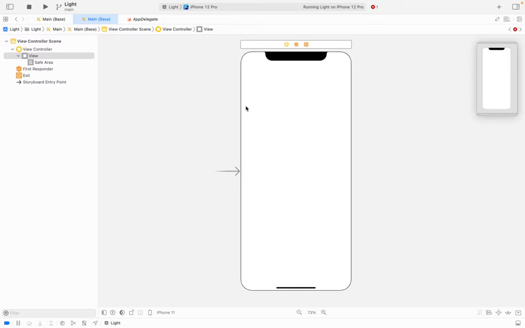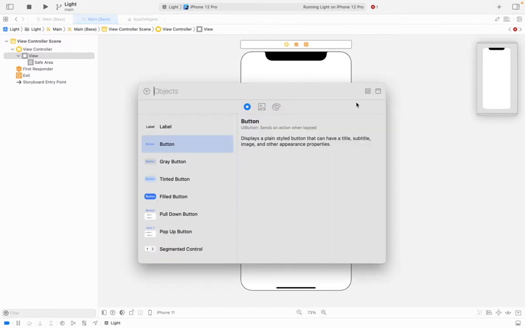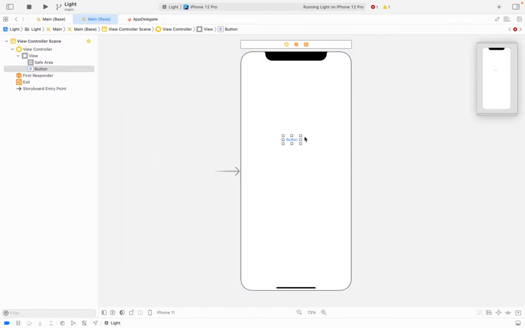Let's make our first simple app in Xcode. First, let's add a button. Click the plus icon and drag the button over. Next, make the button the size of your screen. And after that, change the text of the button to nothing, so it's empty.